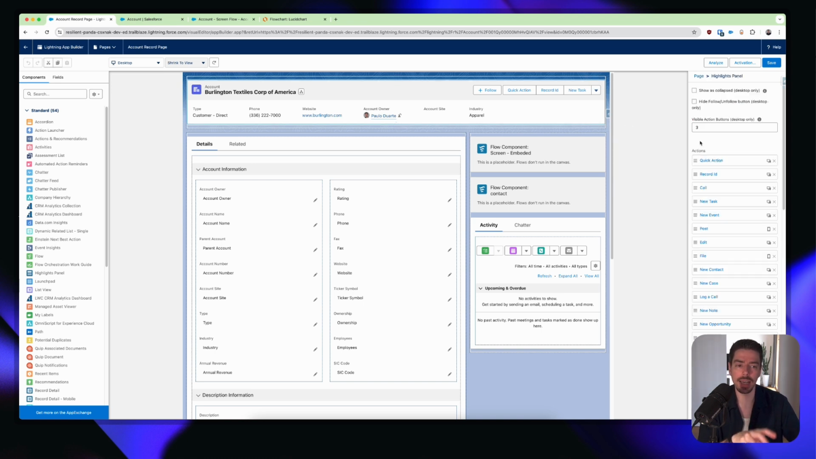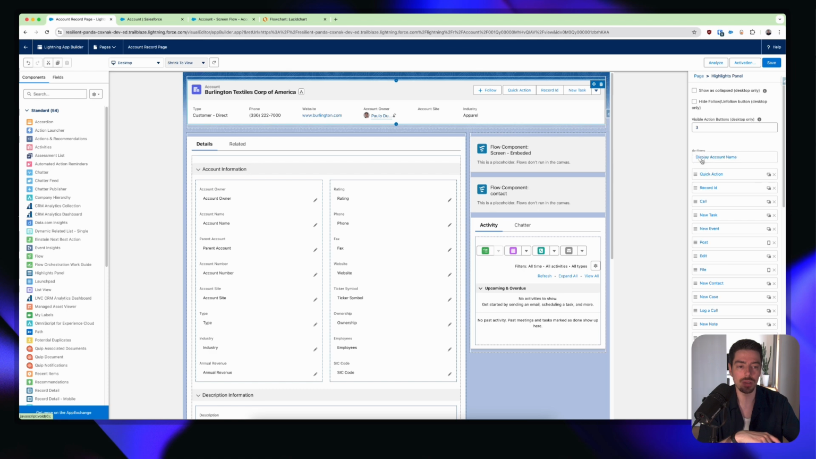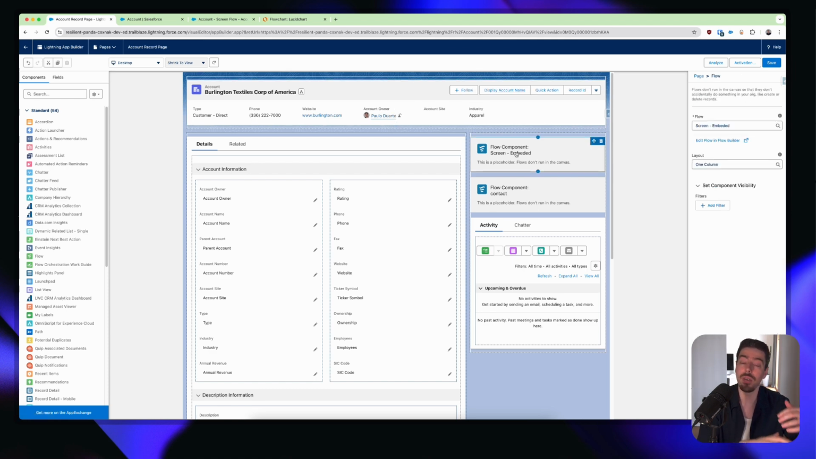I'll click on my highlights component. Mine is dynamic. If yours isn't, there will be a pop-up here on the top right where you can upgrade to dynamic. I want to scroll down, click new action, and then here I want to select display account name. And then I just want to drag this to the top here just to make it easy for us to see.